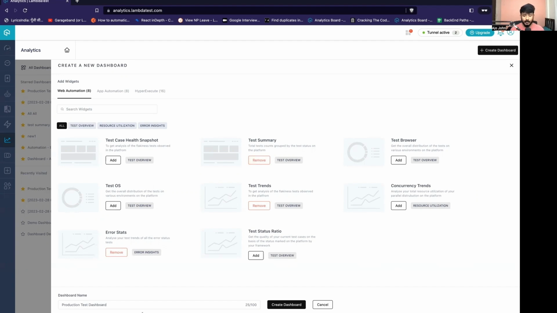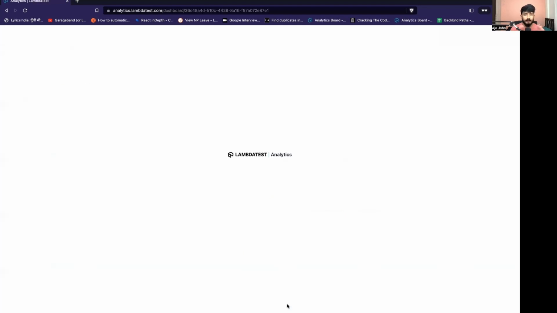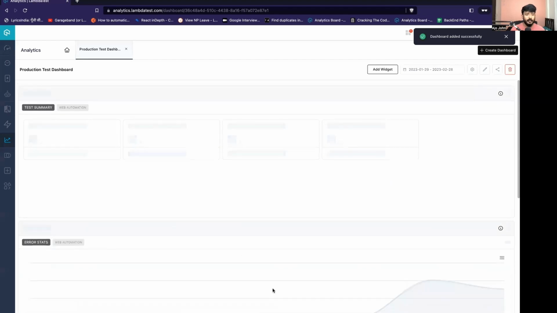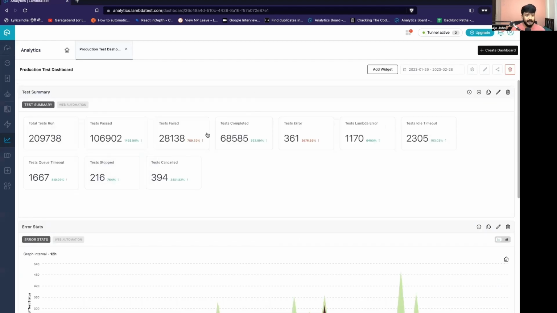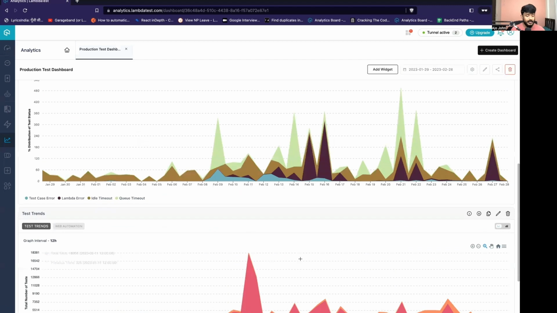These widgets are classified according to the various products available in Lambda Test. Analytics currently supports web automation, app automation, and HyperExecute. So let's go create a dashboard. On clicking this, a dashboard gets created with all the added widgets. Now we have test summary, error stats, and test trends.